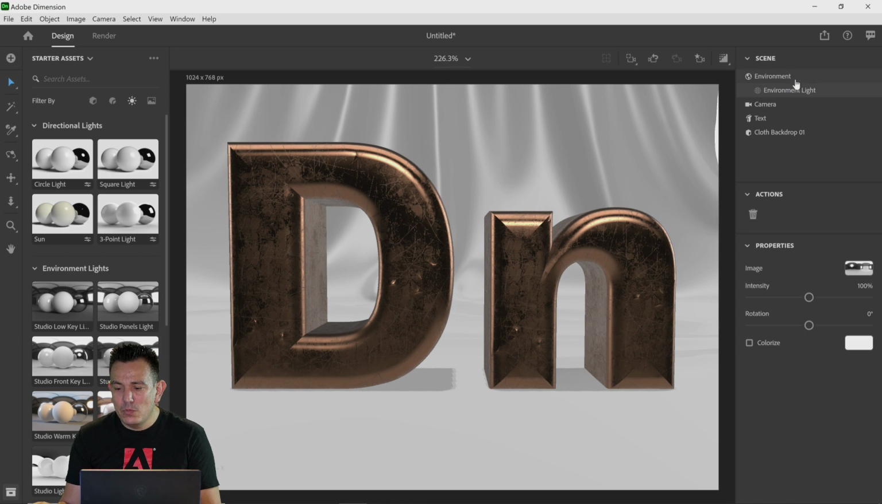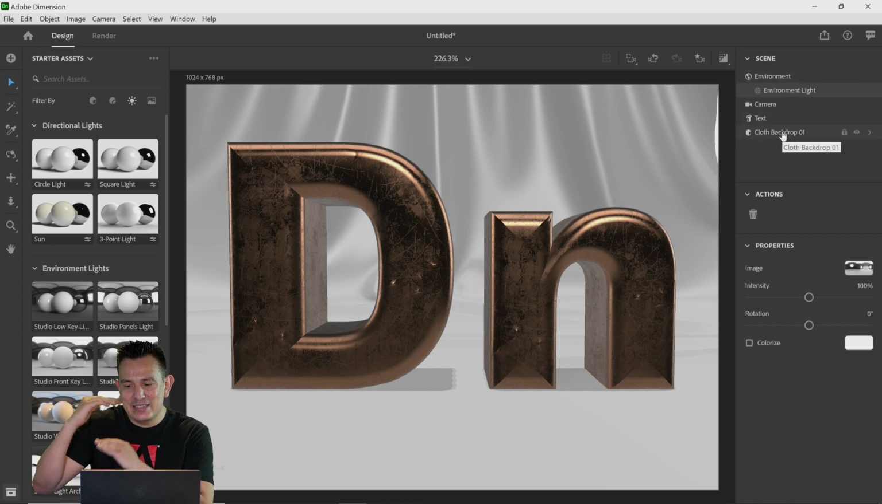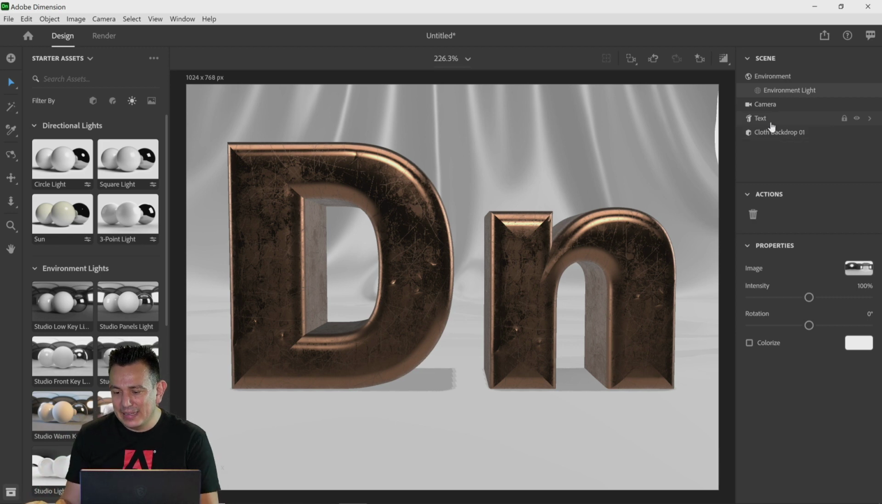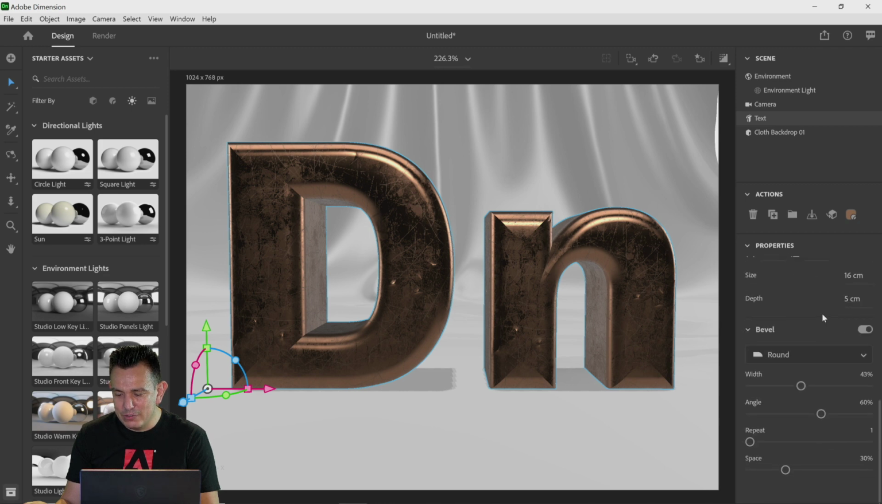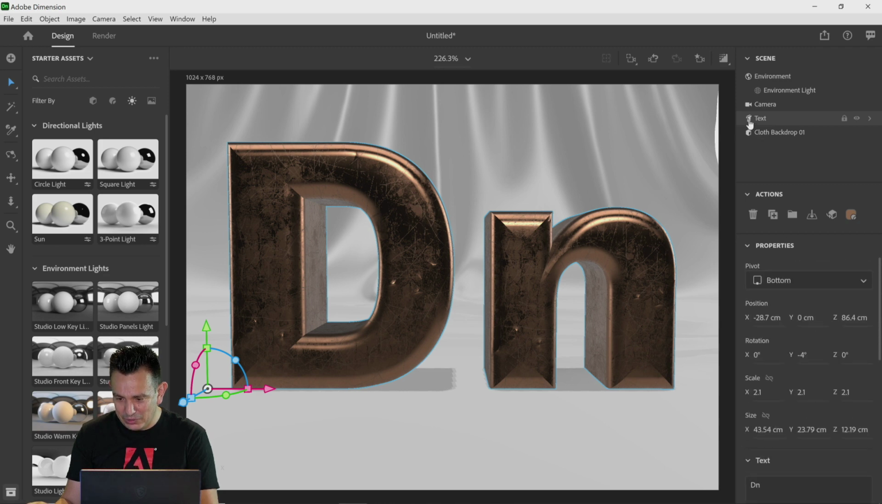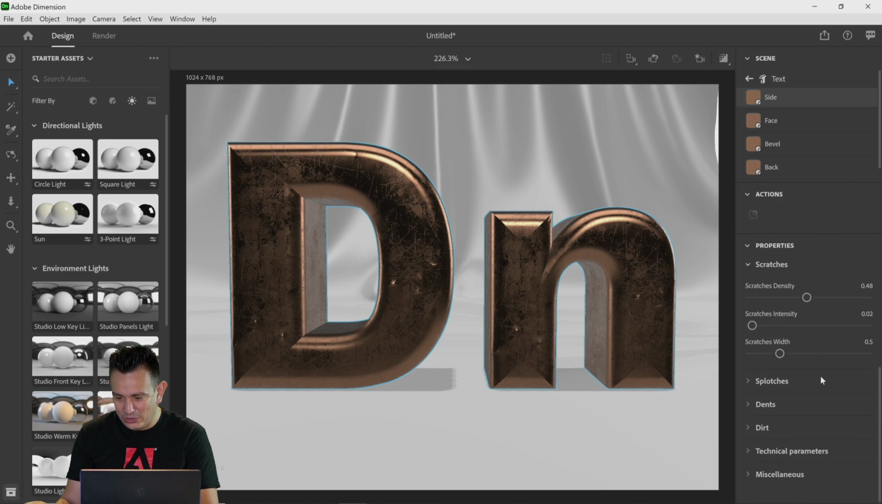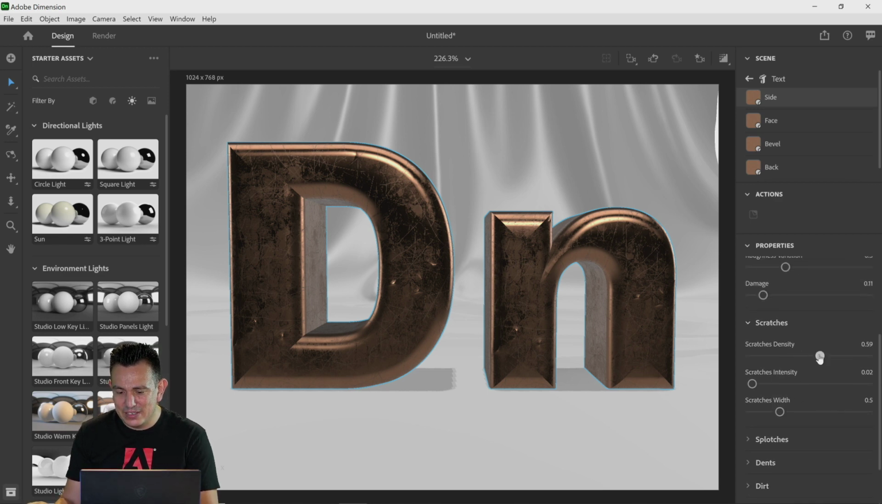So if I go back into my text, remember all your 3D elements live in the scene panel. So I can select the text and I can go back down to what I was showing you. Actually, I need to double click on the text to open up the material and scroll down. And I was showing you the scratches density. So I can add, you see how I'm adding more scratches? See that? A lot of scratches, no scratches at all. So you have total control of how this material looks on that 3D object, which is super, super cool.